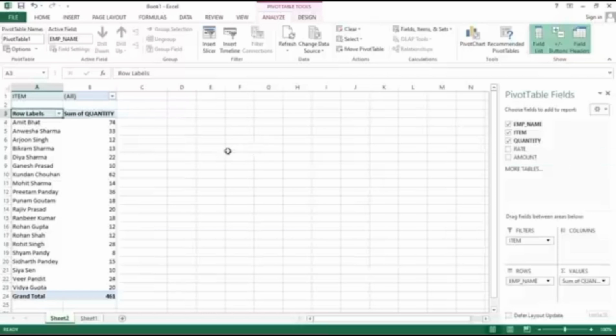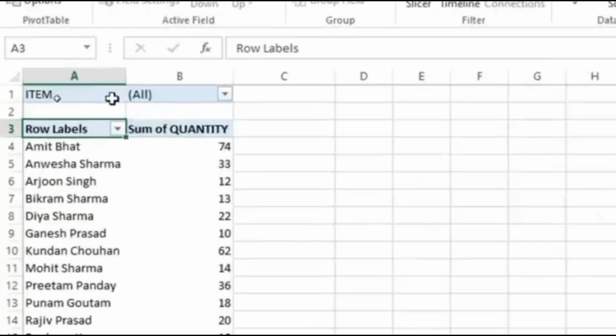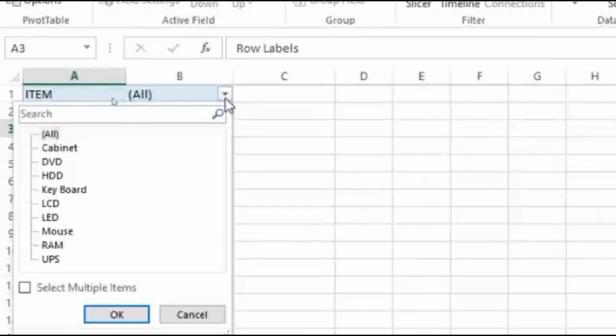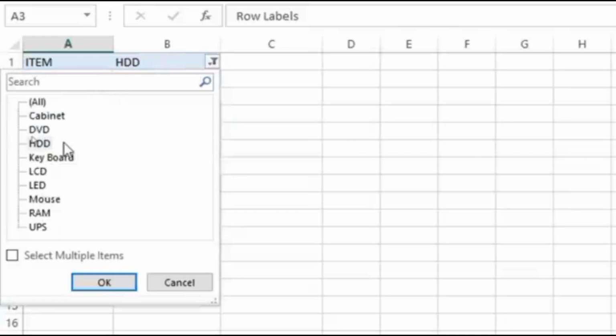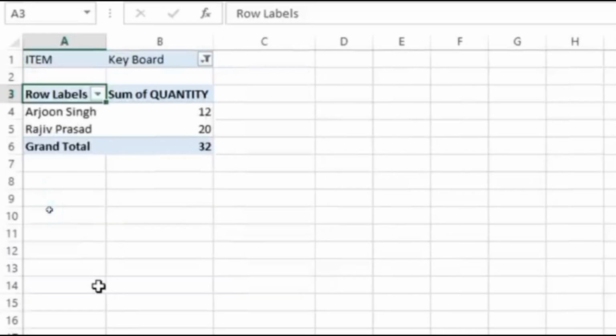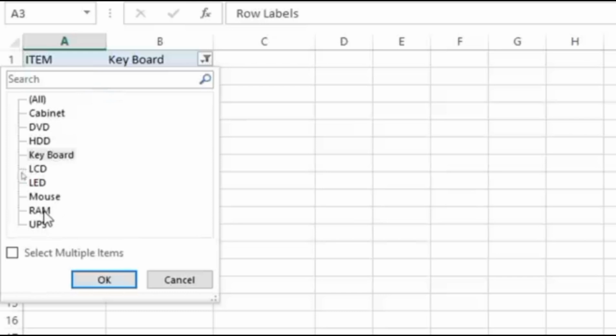Now I will show you, friends, by selecting some data from the item box on the top side, if you use any item. Here I have selected hard drive, friends, and we will press OK. After pressing OK, see how many hard drives were sold among how many employees. You will get the report here. You can click on any item and press OK. After pressing OK, you will see how many employees have sold how many hard drives. You will get the complete report here.